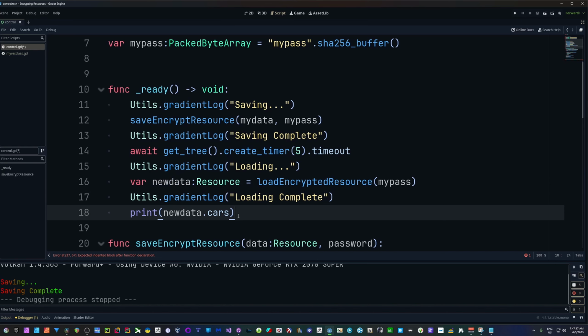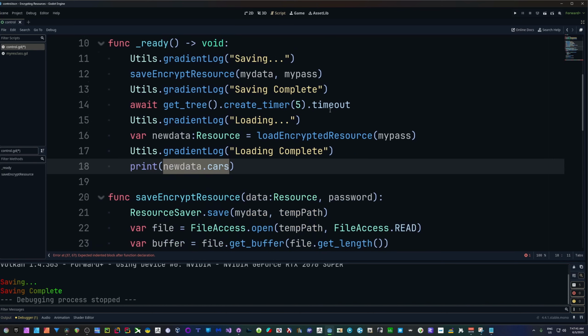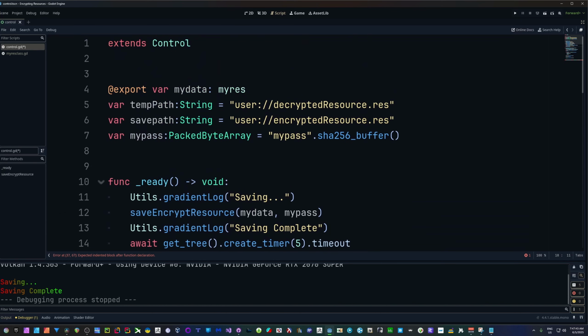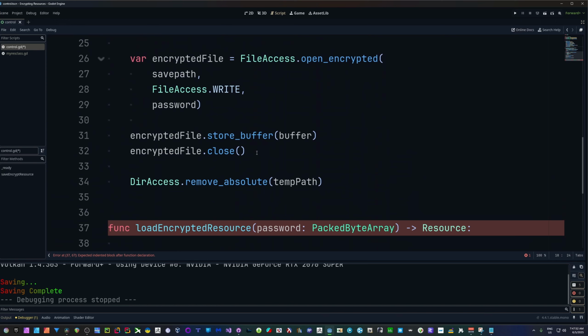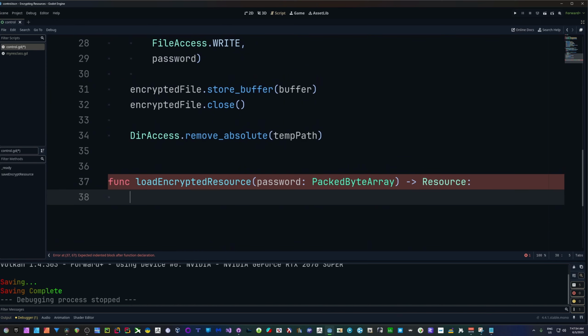Then once loading is complete, I'm going to print out the data from there so we can see that it is being correctly loaded. And of course, from here, we can then access my data and assign that directly to the loaded data, or do my data equals this new data, whatever it is you want to do. Right, so how do we actually load this?